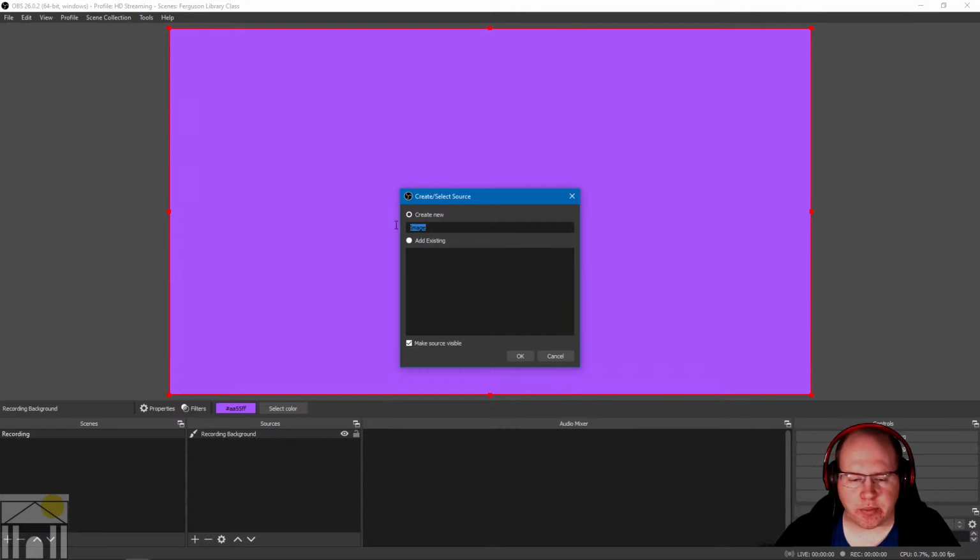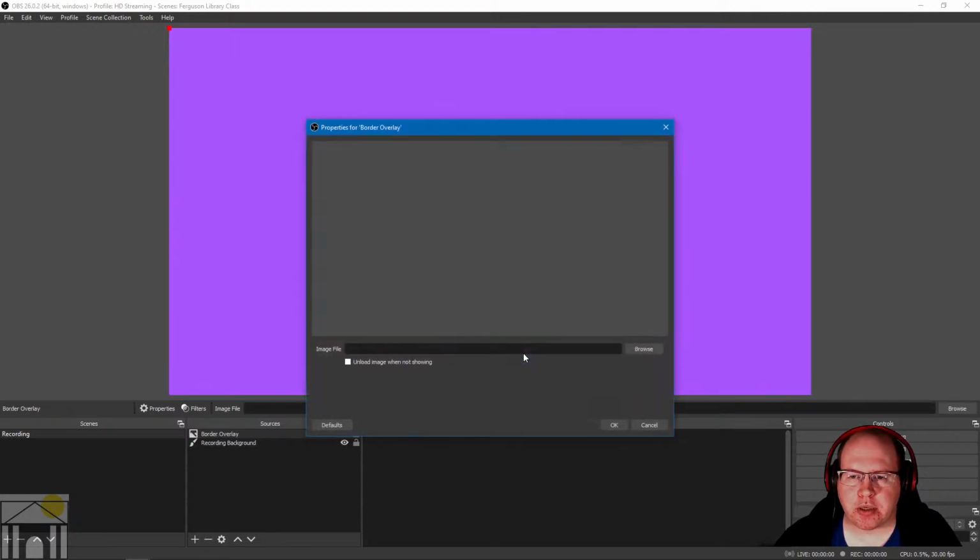And now what I'm going to do is name this here as border overlay. And once again, if I had other images that I've used as sources, they would show up over here. But right now it doesn't. So I'm going to hit OK.